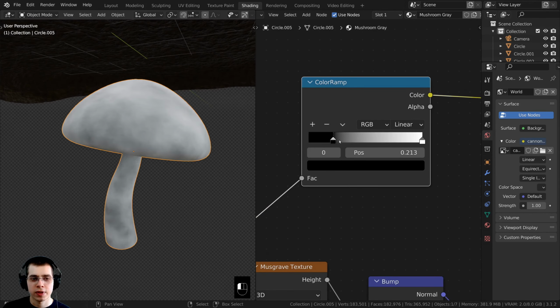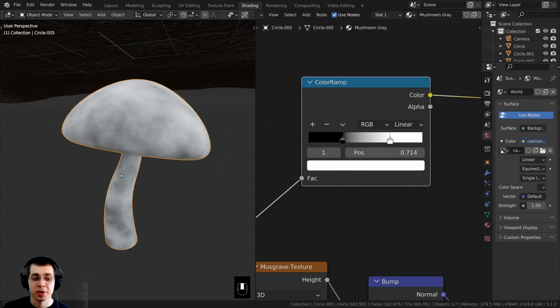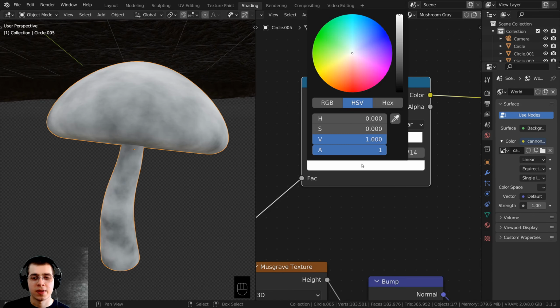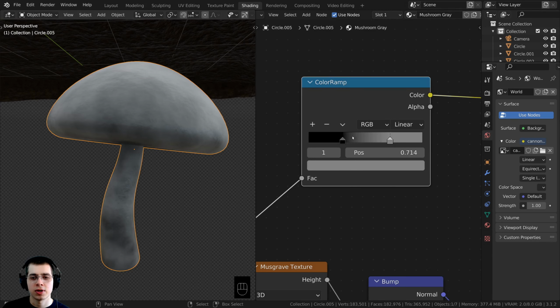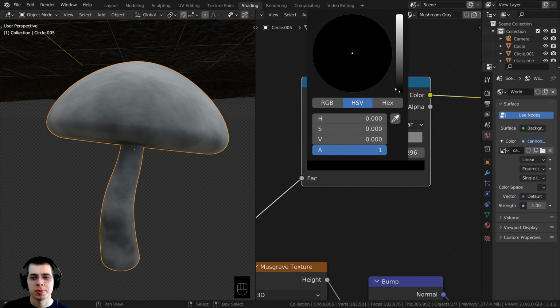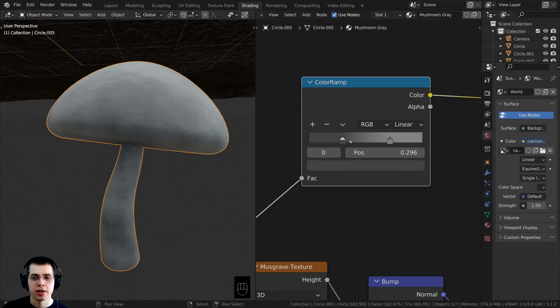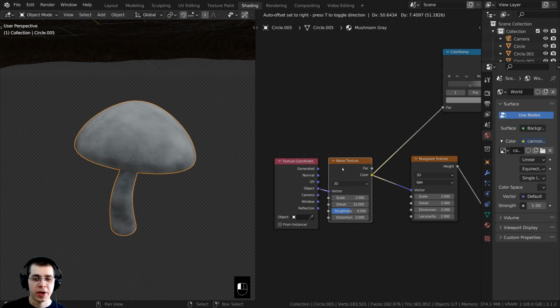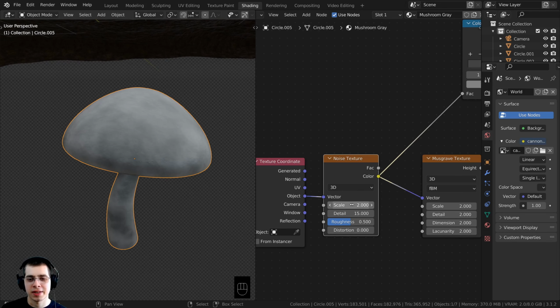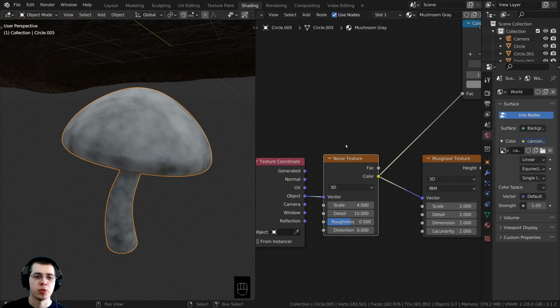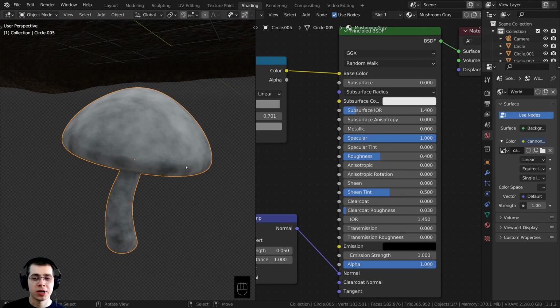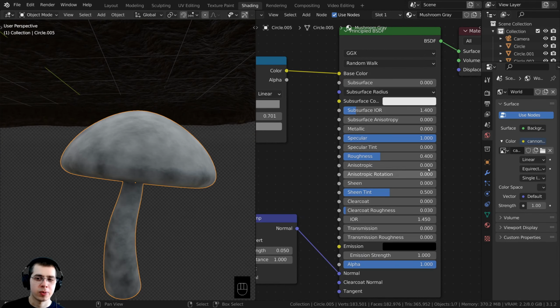So I'm first going to bring these two tabs together because I want them to be a little bit more contrasty. And then on the white tab here, I'm just going to make this kind of like a light gray. So I'll make this a bit darker. And then on this black tab right here, I'm just going to make this a bit of a darker gray. So something like that. And then right here on this noise texture, I also want to take the scale and I want to turn this up to like a 4, just so that you can see a little bit more of that. And then another thing that I want to do is turn the roughness up a little bit so it's not quite as shiny.